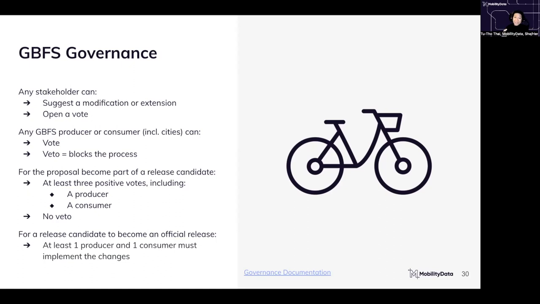And for a release candidate that has been approved by the committee to become fully adopted, we need to see it out in the wild to make sure that it actually works, an IT system can actually process it.